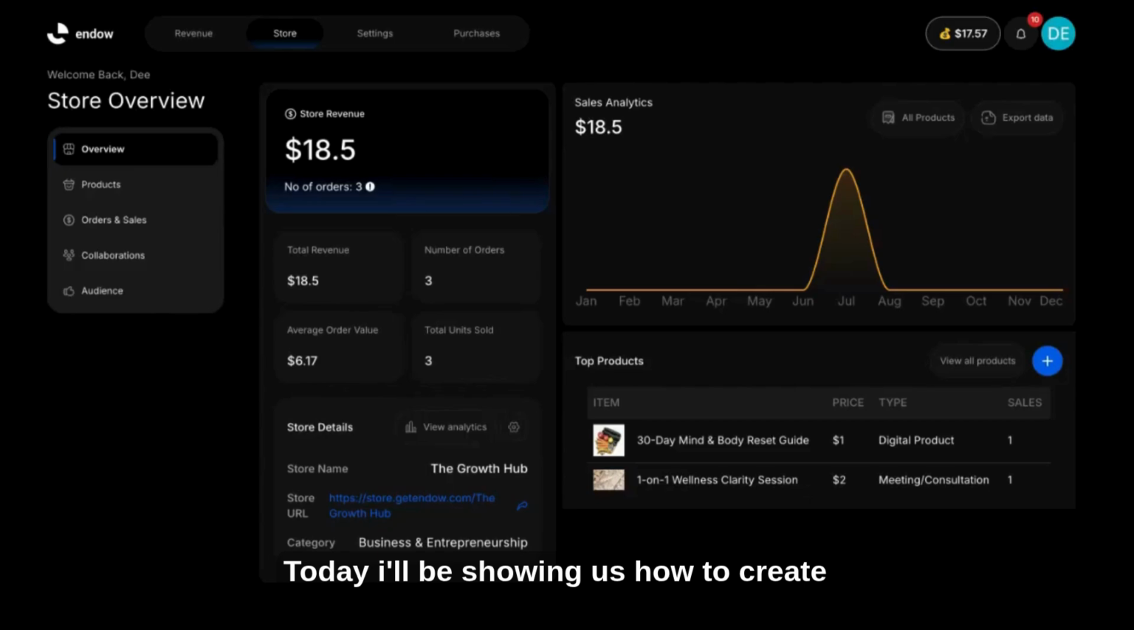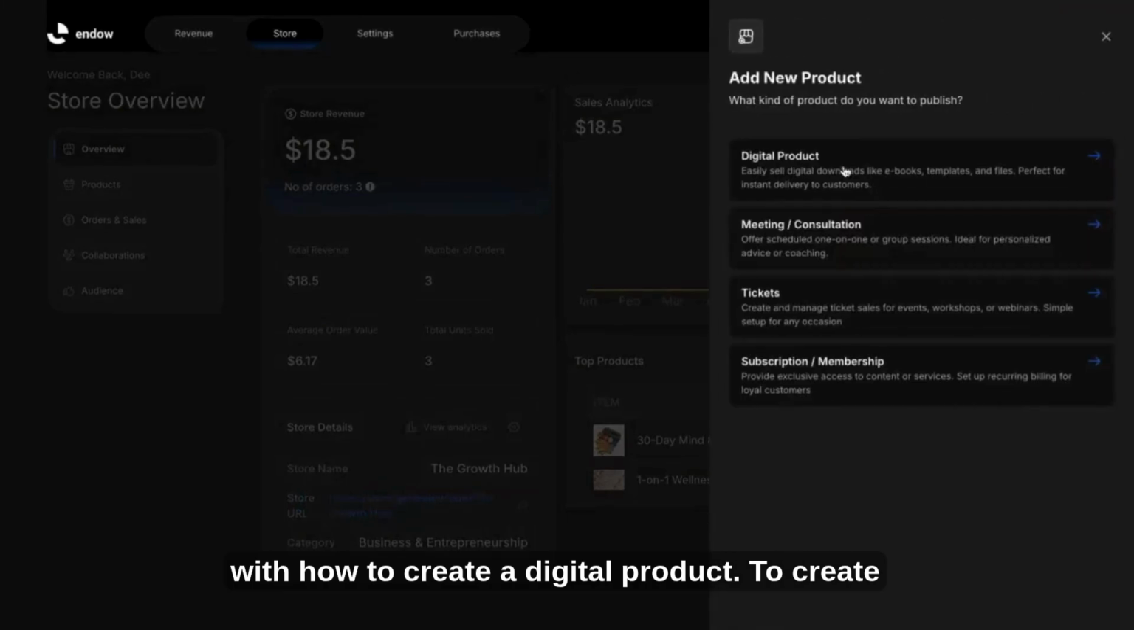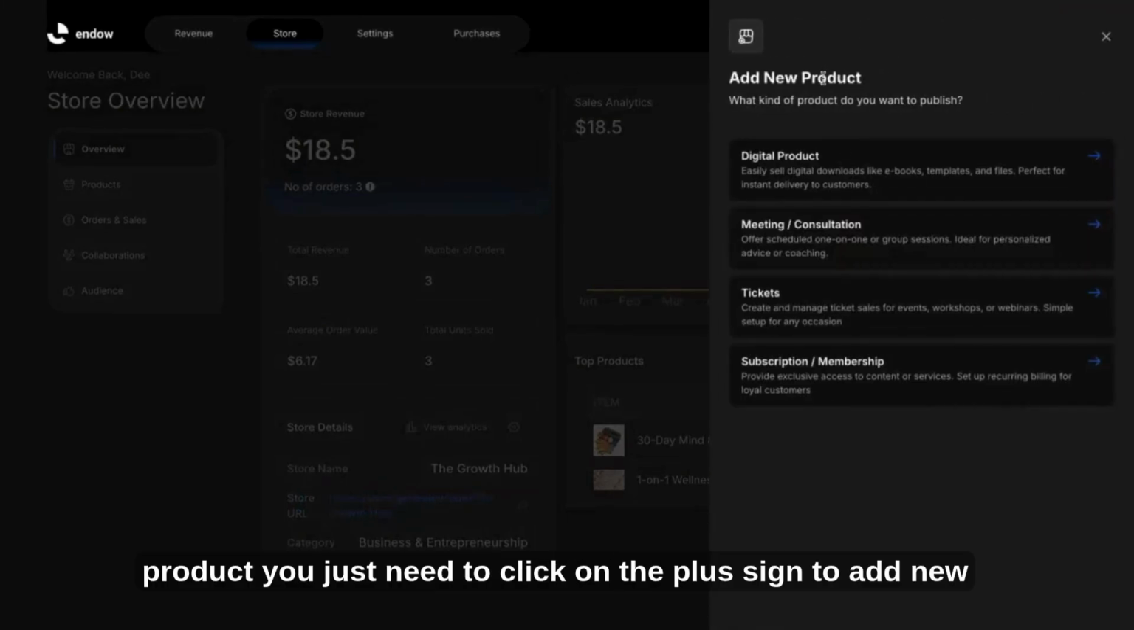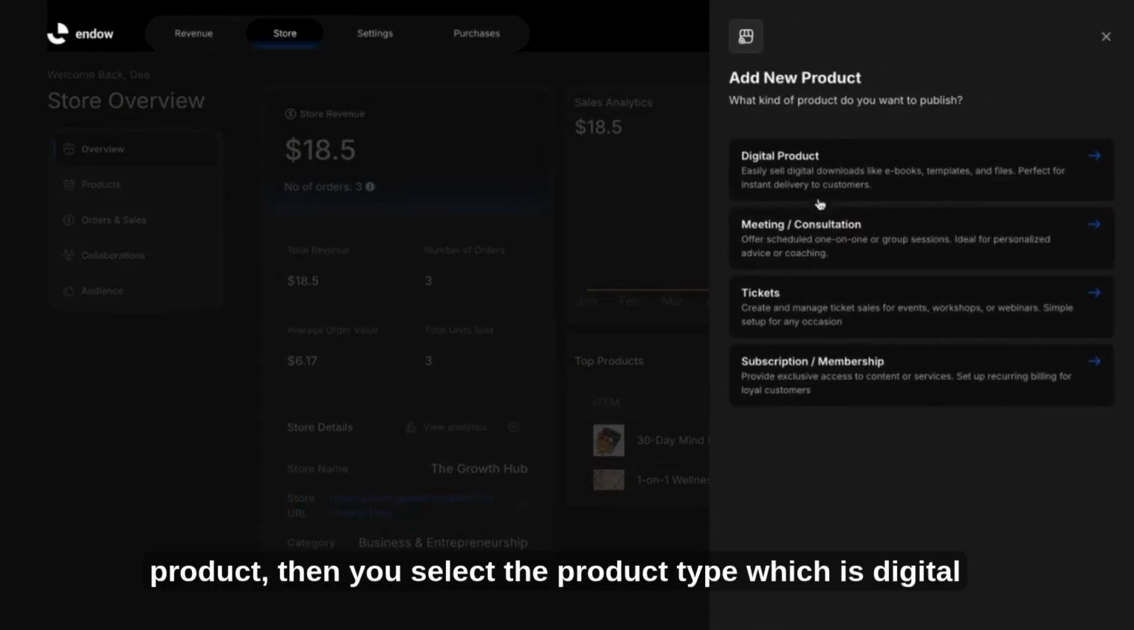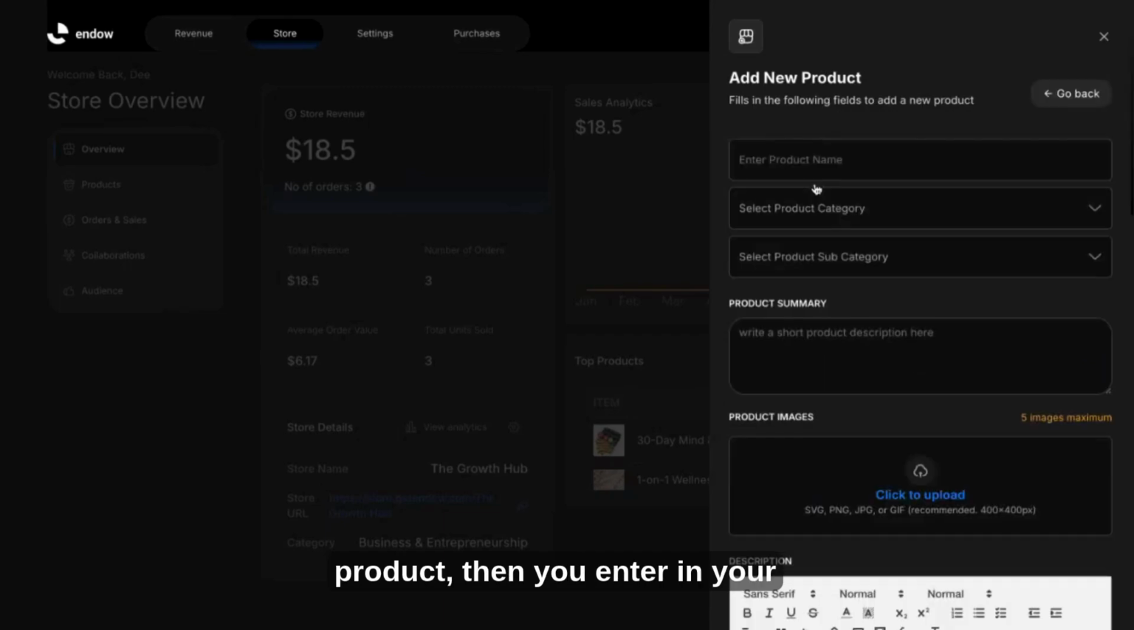Today I'll be showing us how to create products on Endow. I'll start with how to create a digital product. To create a digital product, you just need to click on the plus sign to add new product. Then you select the product type, which is digital product.